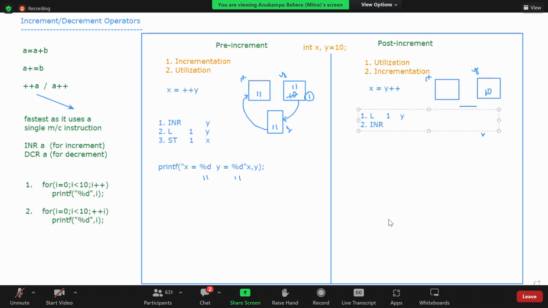So I'll say INR Y. Okay. Then what to do? Store. So we say store 1X. Understood? Now, next what will I do? I'll try to print the value. Now let's run this.